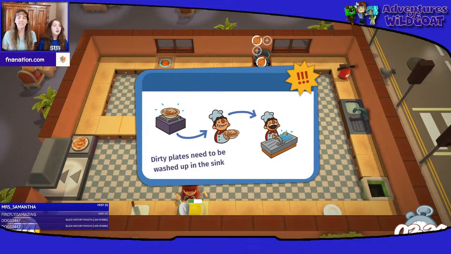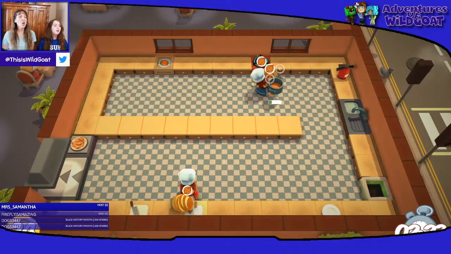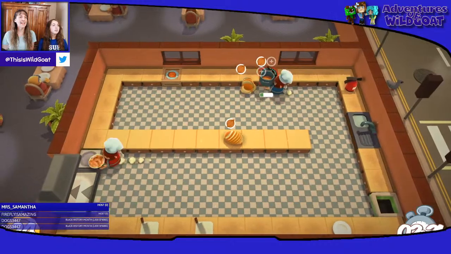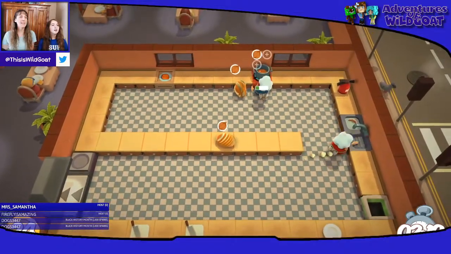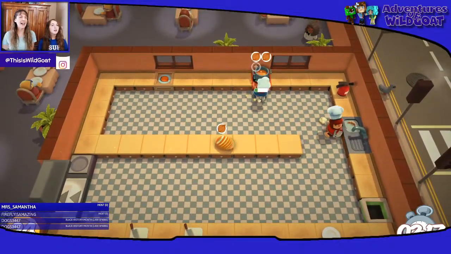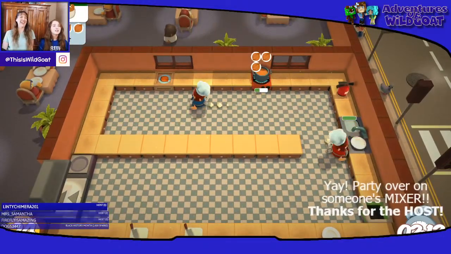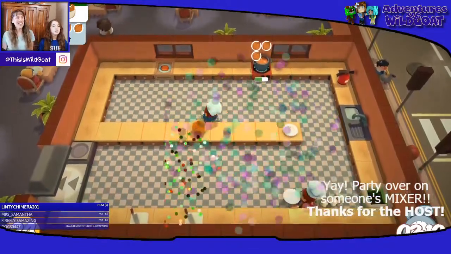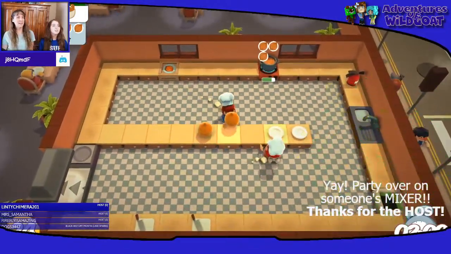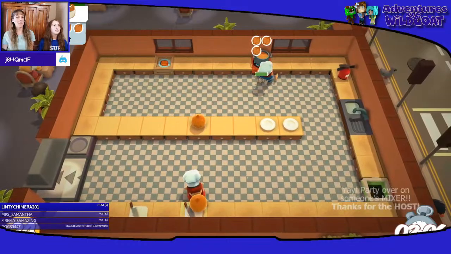Dirty plates. That scared me. We gotta wash them at the sink. Whoa. Oh, no. No, wait. Hold on a second. 10-second rule. 1-minute rule. It's okay, I got them. How do you wash them? You have to press X to wash them. Okay. I have a clean plate. Thank you. Here you go. Appreciate the clean plate. Okay, I'm watching it.